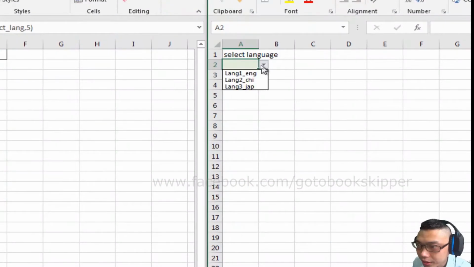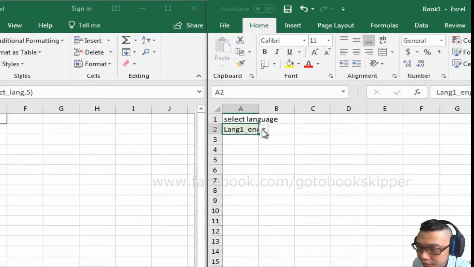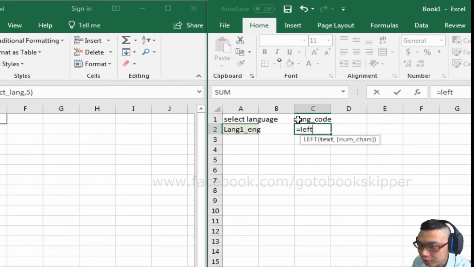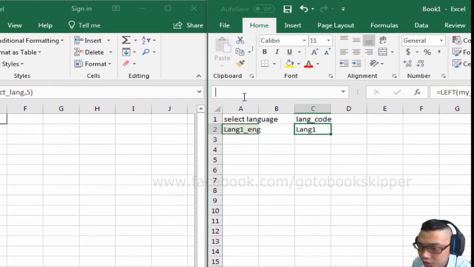Let's pick a language here. Name the language selection cell as my lang selection, whatever. You just give it a name because it's easier to put in the formula. And then I called it language code. This one is equal to the left of my language selection, comma. We only need the leftmost 5 digits, which is this one. Just call it my language code.